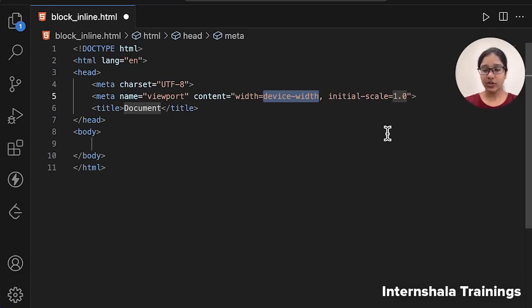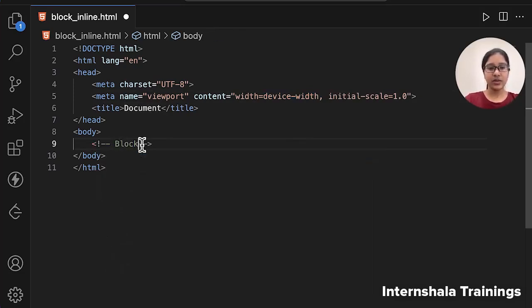So we have two types of elements. One is block elements and the other is inline elements. Let's check. Block level elements are elements which take the complete width of your web page. Basically, once you write these elements, the other element will always start with a new line. So block level elements always take the complete width of your web page.